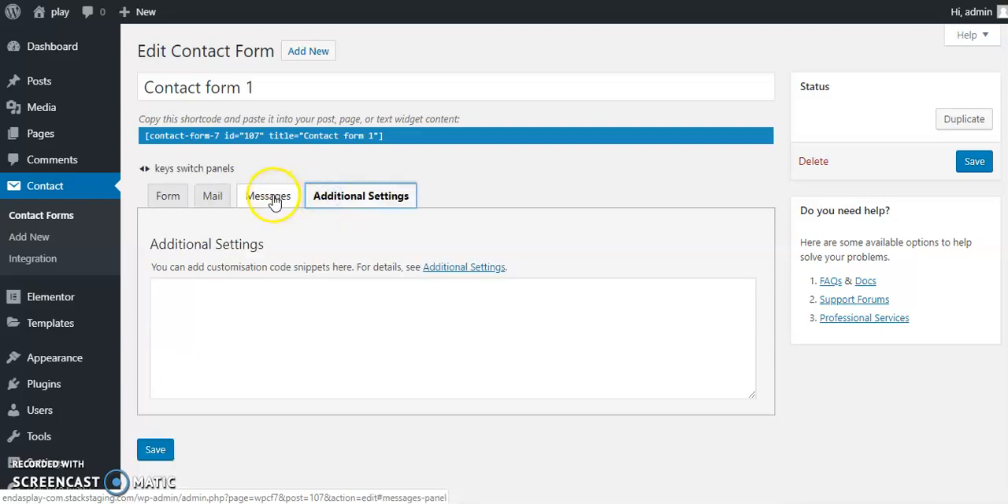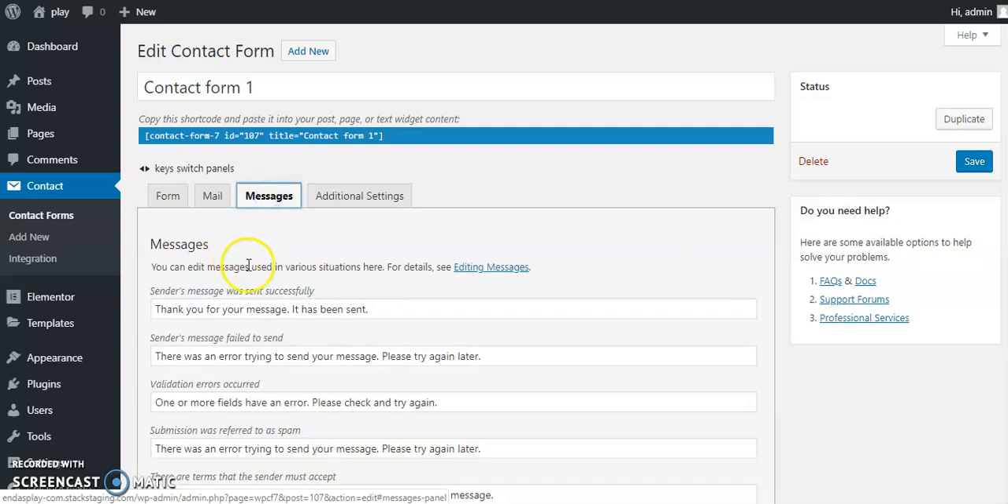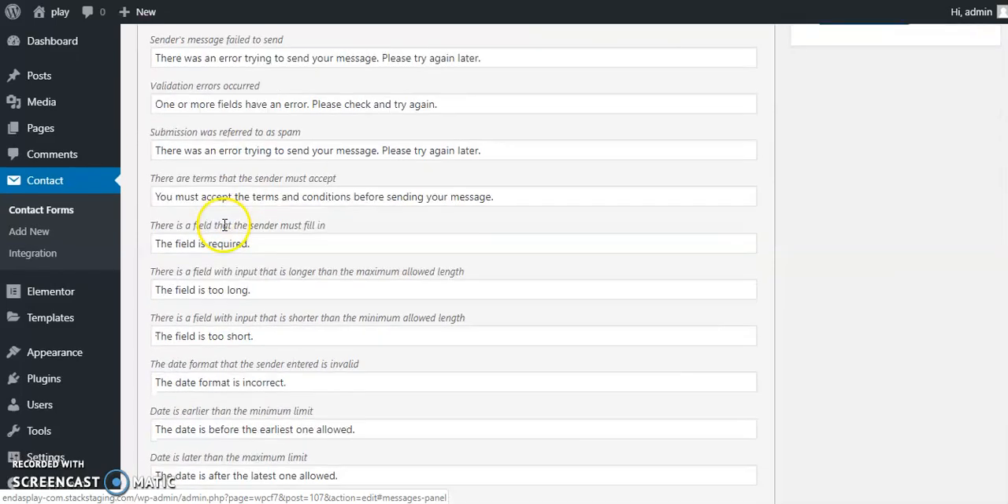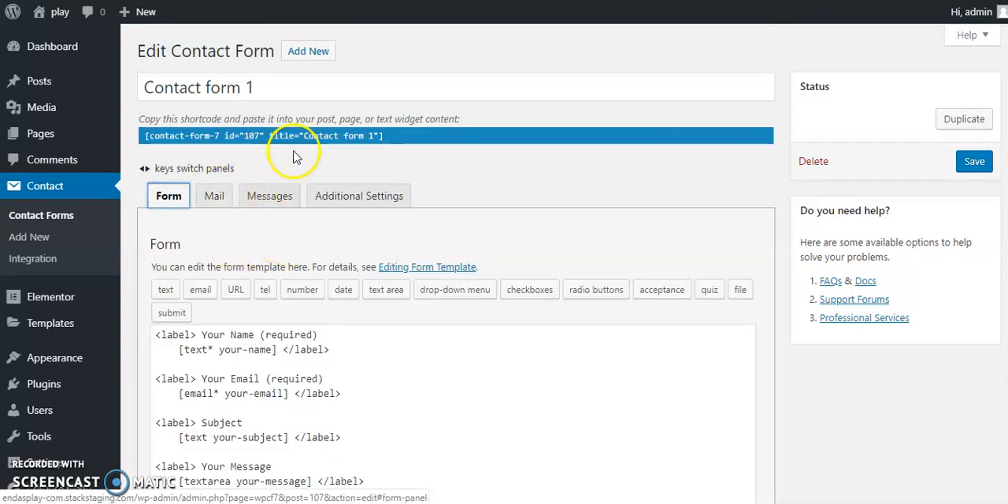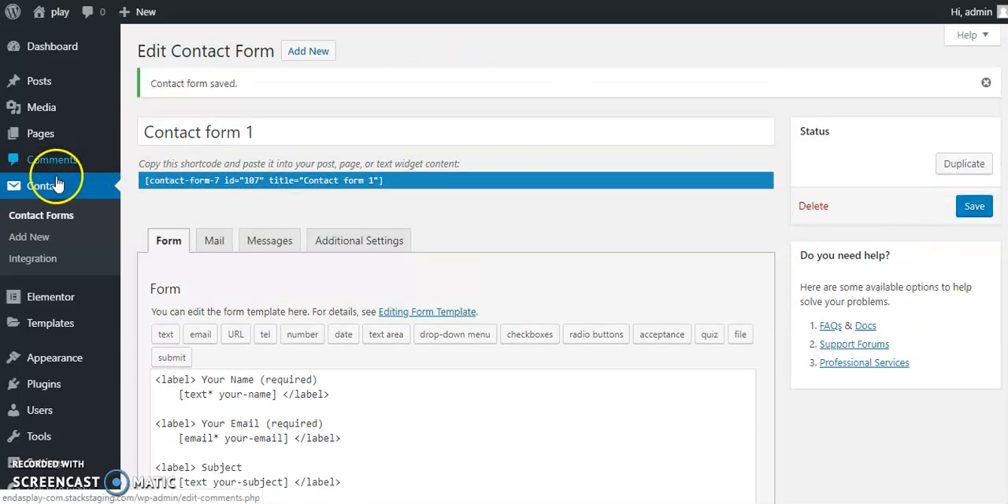The additional settings, you can customize code snippets here. Don't worry about that. Messages, you have default messages. You can edit messages used in various situations here. Underneath the messages tab, and underneath the form, when you go back up here, it gives you a shortcode that you can use. I'm just going to copy that shortcode into my clipboard and save it off. That's the contact form done.